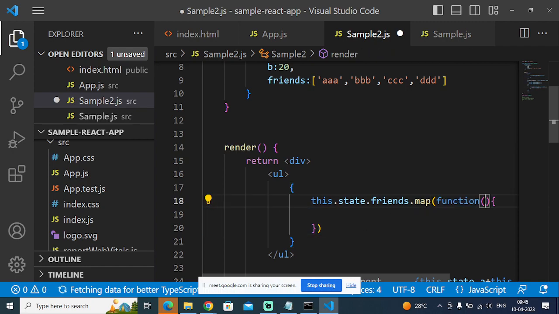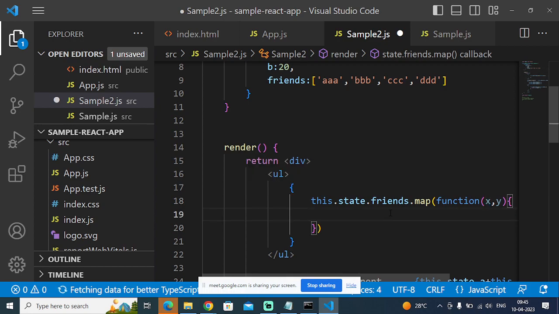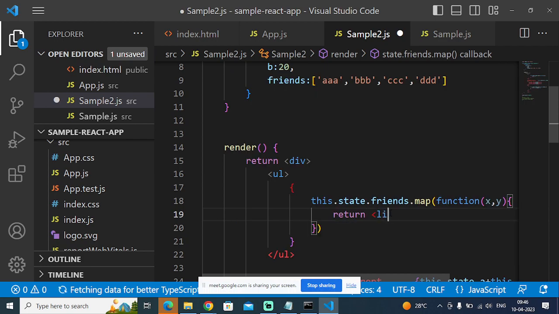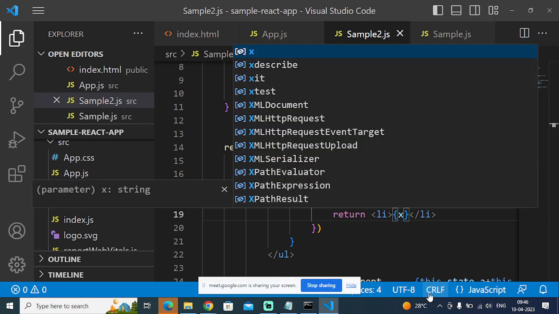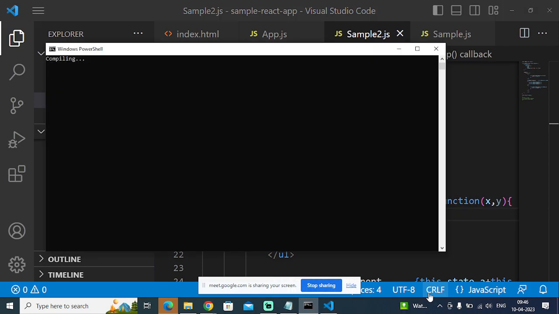Anyway, you can expect x comma y maybe. In the first iteration, x means this a, and y means the index value. And which one do you want to repeat? That li I want to repeat, right? And inside, open interpolation and place your x. Okay, that will print on the browser.